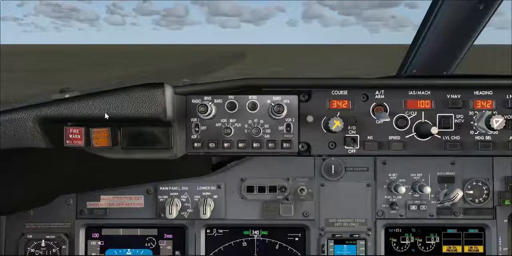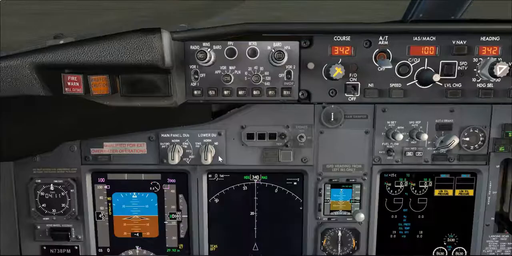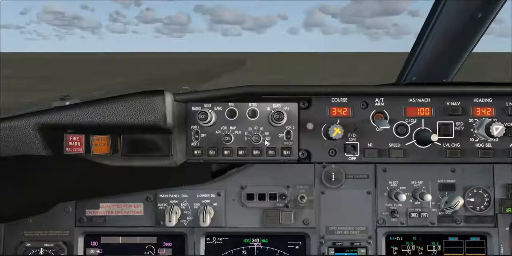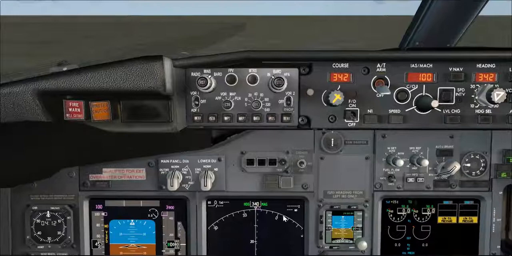Then check the EFS control panel as mentioned in the FO pre-flight video. This is about discretion mainly. The only item I need to remind you of is to verify that the weather radar is off on both sides, and I find it a good range to have the 40 miles range set for takeoff.